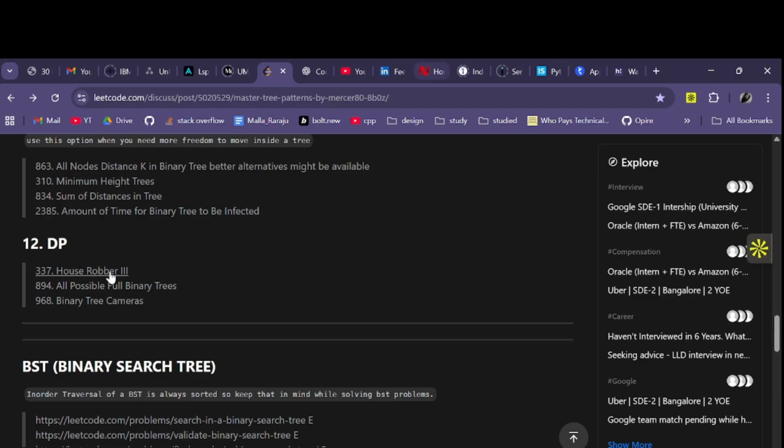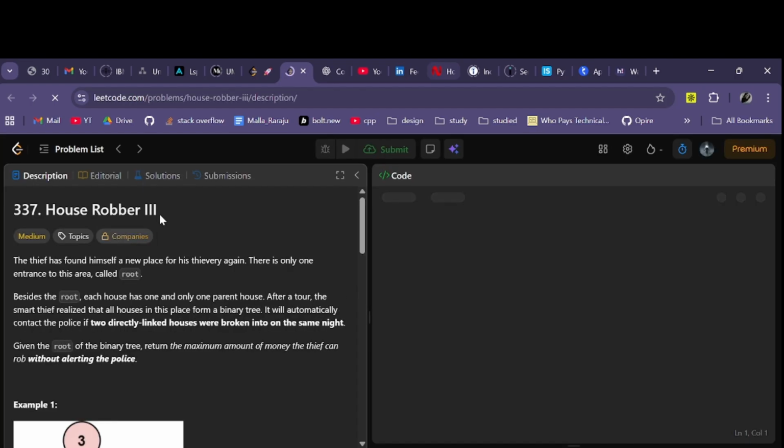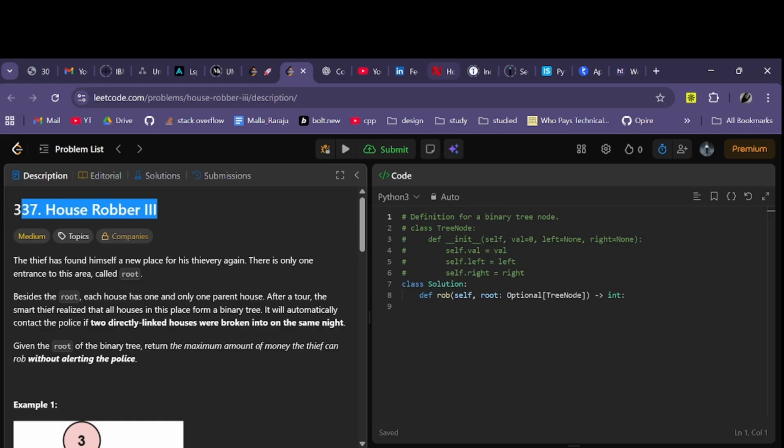We're going forward with DP. Let's see what it is about. LeetCode 337, House Robber 3. It's a medium level problem.